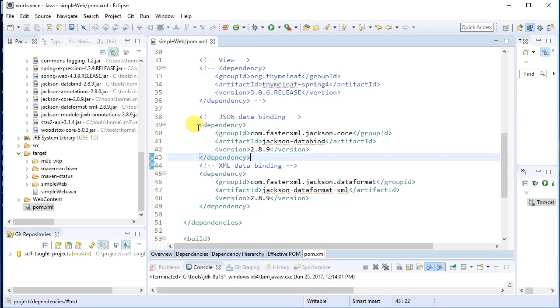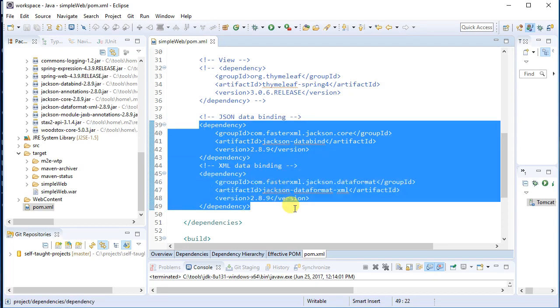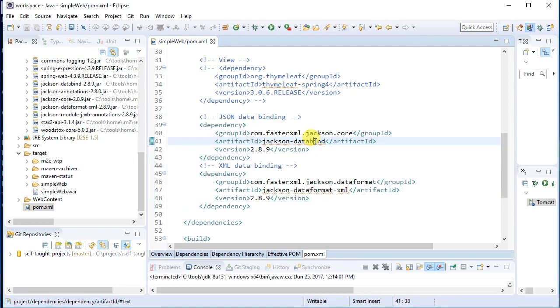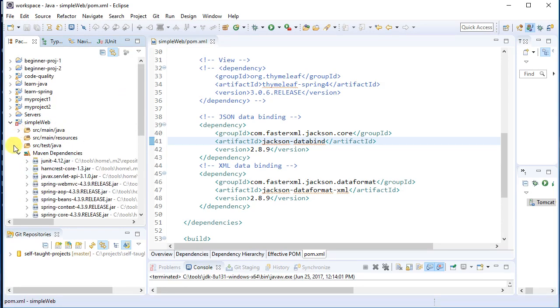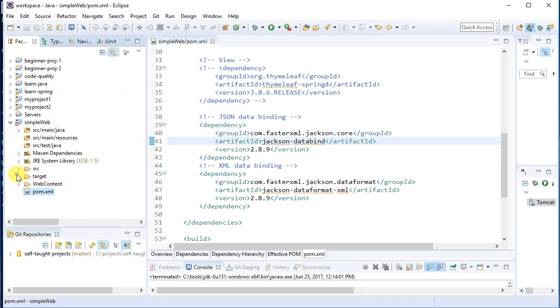So once we have both of them, how we use the URI and how we annotate our web services will decide whether your Java objects are going to be unmarshaled into an XML or JSON. So we will look at that soon. So we have all our libraries set up correctly now through the pom.xml file.